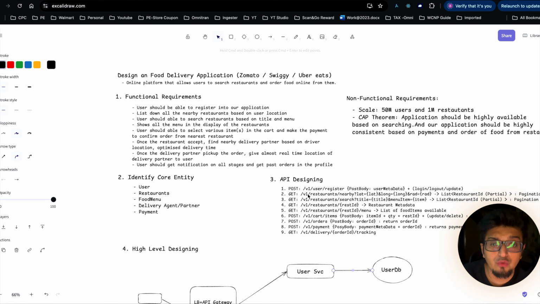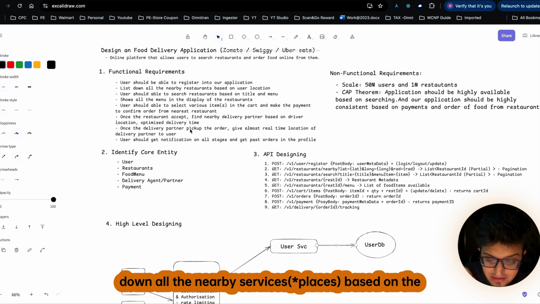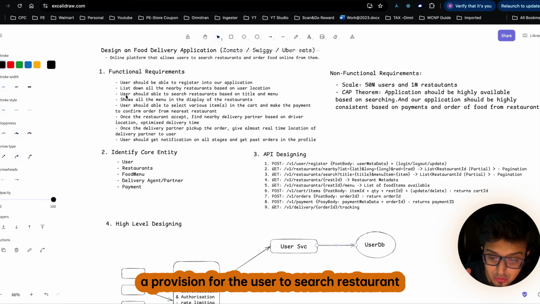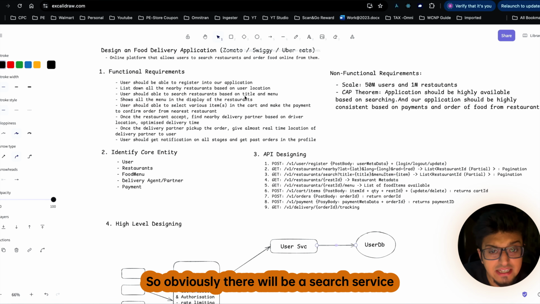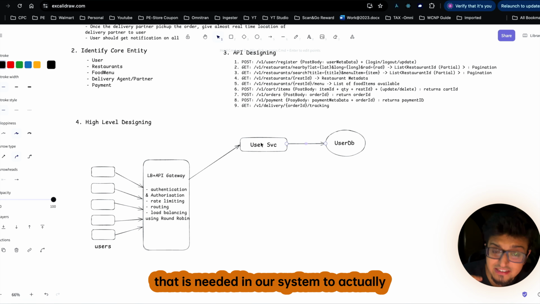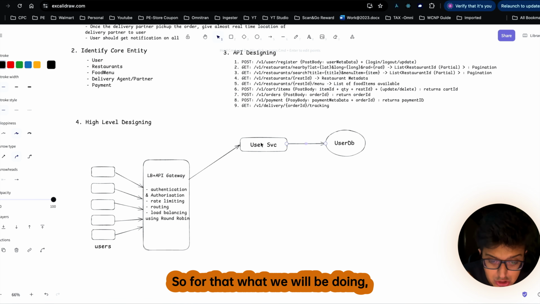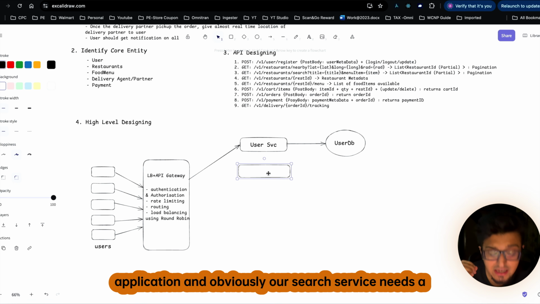Now let's see what the other service will be. Here, the other service that we need is to list all the nearby restaurants based on the user location. And also we have to give the user the provision to search for a restaurant based on the title and the menu. So obviously a search service is needed in our system to query our database. For that, we will implement a search service in our application.